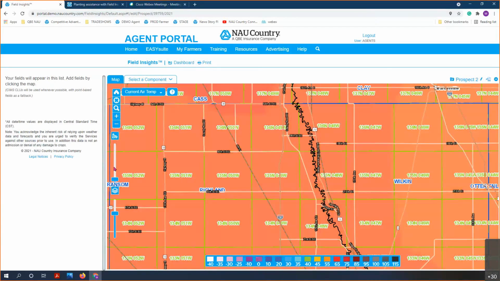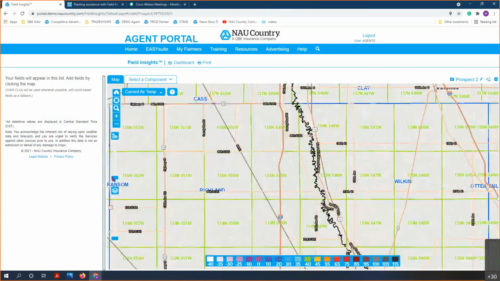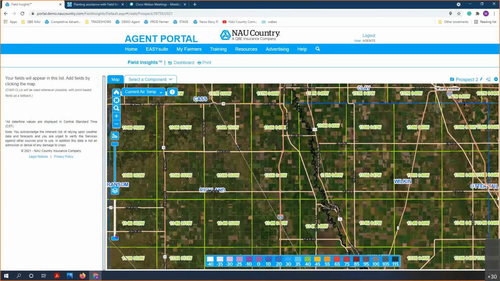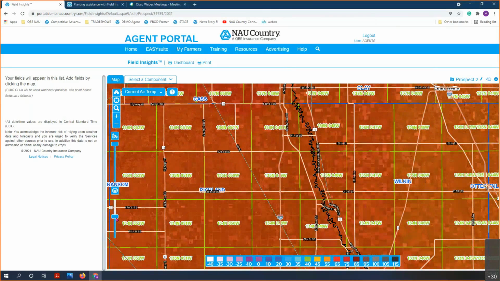I could change the map background to just a regular map background versus satellite, sorry. And then I could also change the opacity of our data layer.